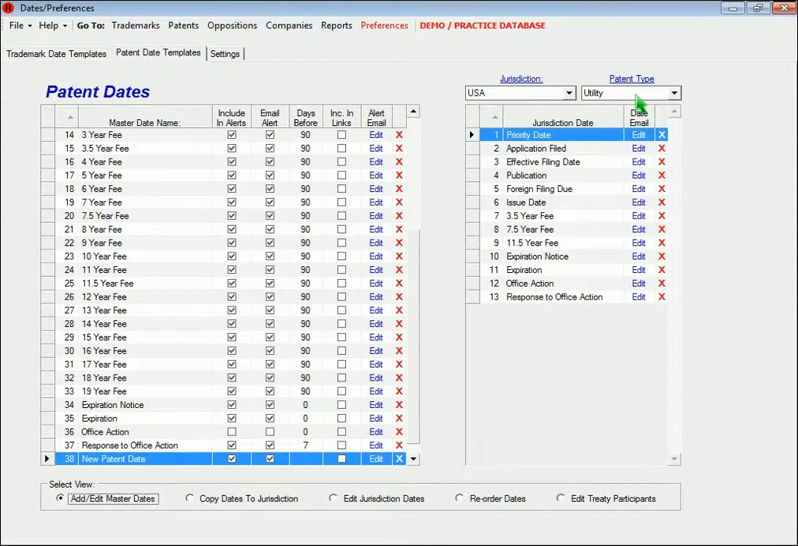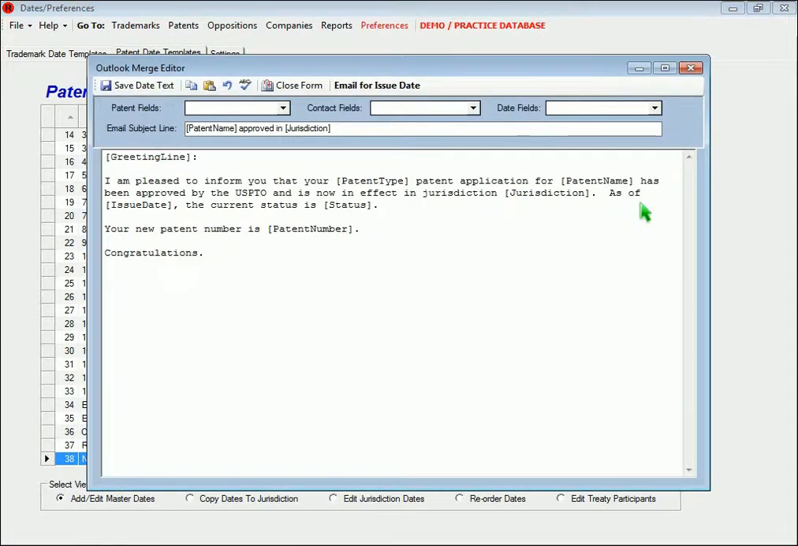For both patents and trademarks, you can create email merges that are specific to the date and the jurisdiction. You can create those merges by clicking this link and then creating the text you want in the pop-up form. The date-specific merges are useful for generating emails that keep your clients up to date on a trademark or patent's progress. So as you can see here, there's a drop-down list for adding contact fields to the date-specific emails.